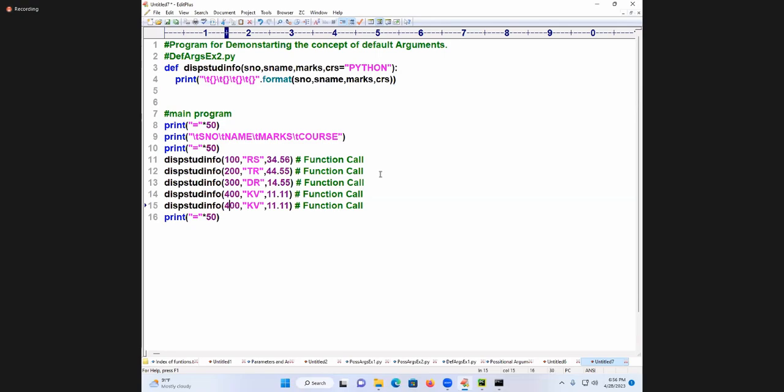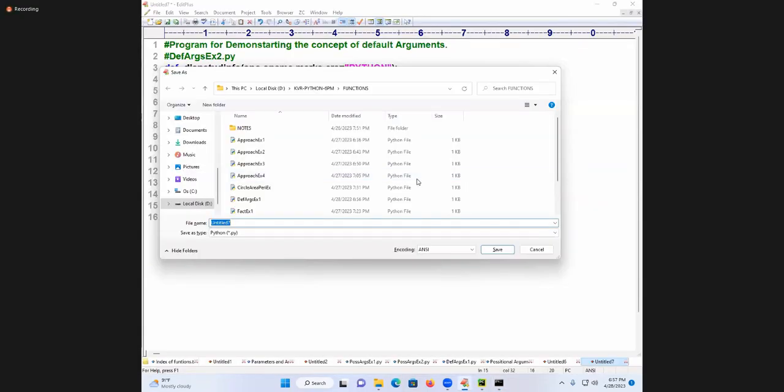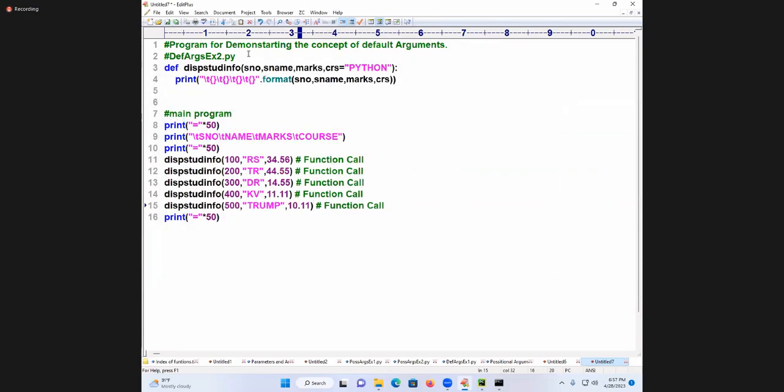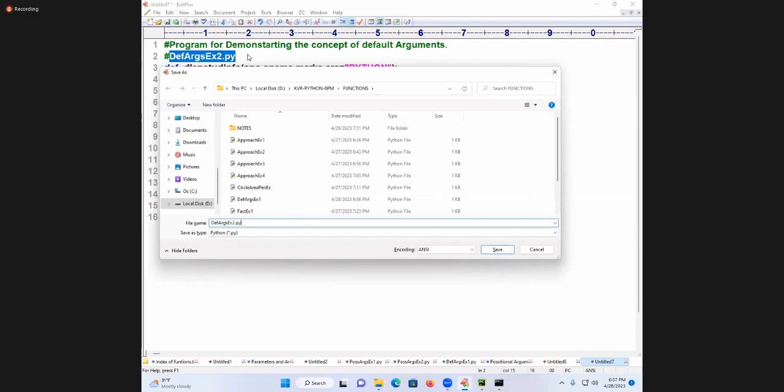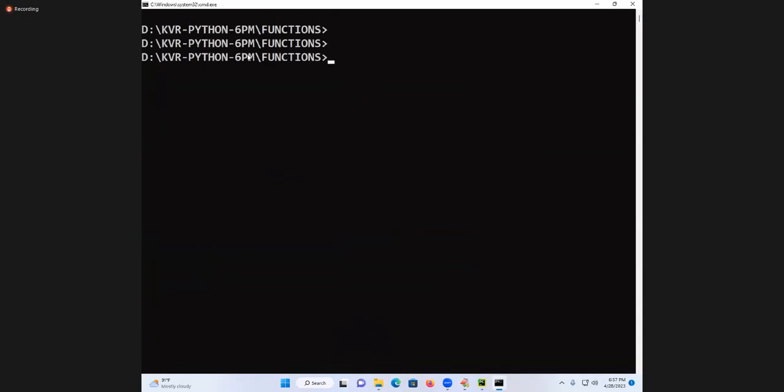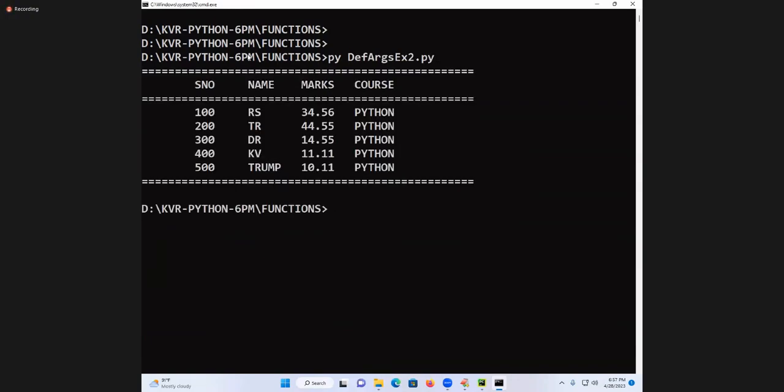Display student. I am taking here 5, here I am taking 500. He is called Donald Trump. So he got something like 10.11. What is this now? A function call like this. He is also learning Python. Let me save it. def example2.py. I'm doing some changes over there. Donald Trump, Python is getting.